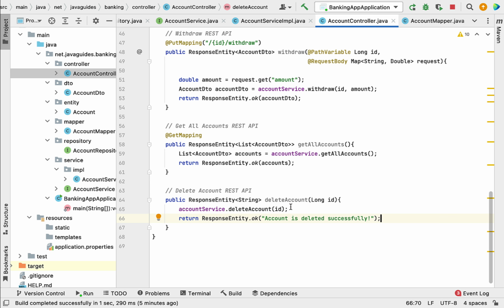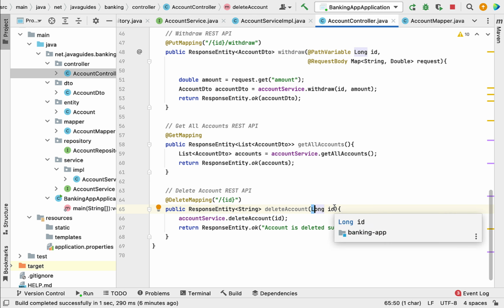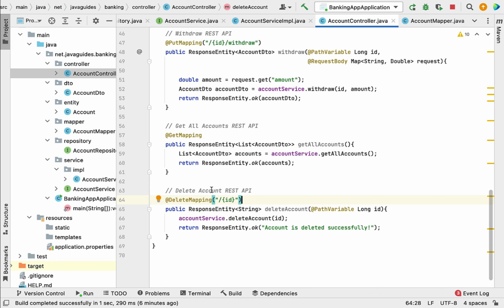Next, let us make this method a REST API by using Spring annotations. So here let us annotate this method with the @DeleteMapping annotation. Well, we use the @DeleteMapping annotation to map incoming HTTP delete requests to this particular method. Next, let us pass the URI template variable over here. So here, braces within double quotes, slash, within curly braces, id. So this id is nothing but a URI template variable, and this id basically contains the account ID. So we need to bind the value of this id into the method argument. For that, let us use the @PathVariable annotation. Okay, perfect. Now we have implemented the delete account REST API.